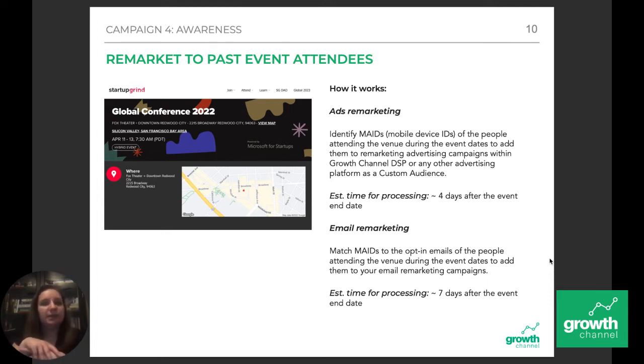So I'll look into campaign number 4, which comes in for the awareness stage, and this is a little bit more advanced. This comes into remarketing to people who actually attended different events or locations in the past. Now, it doesn't work exactly the same way as geofencing does for the previous campaign I talked about, but this can identify the mobile device IDs of the people who previously attended certain locations at certain periods of time, and you can remarket to them with ads, but also email, and even for B2C, postal.